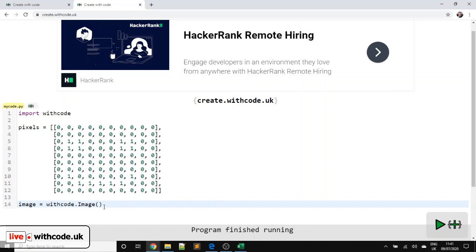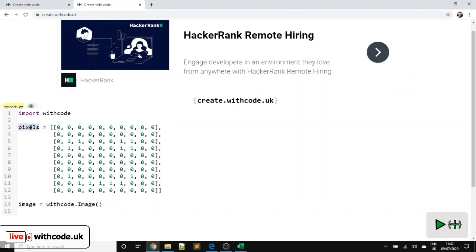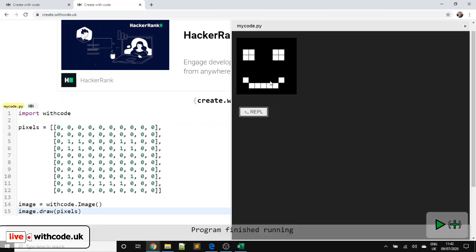And then we need to display it. So we're going to use the with code module with two global variables, one called image, which we can use to draw, the second one, which is called pixels, which is our 2D list. So this is where we start with.